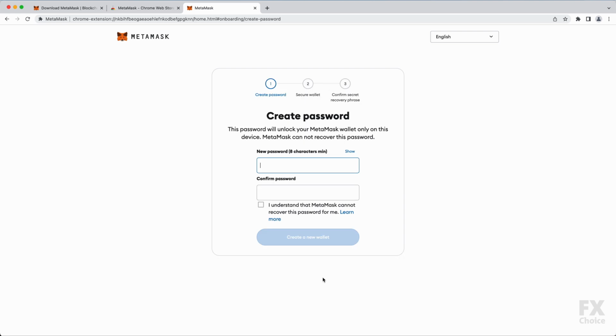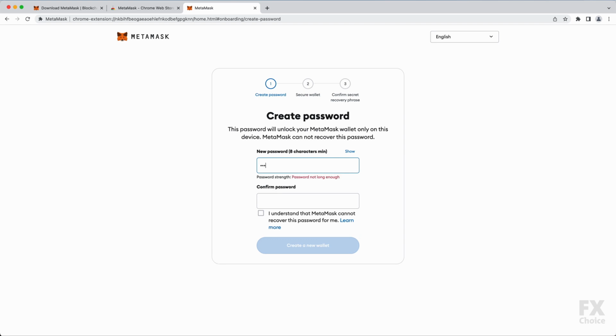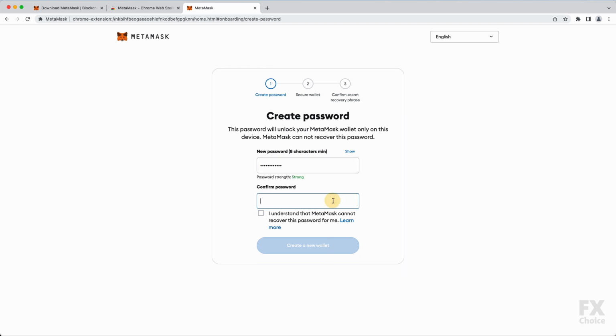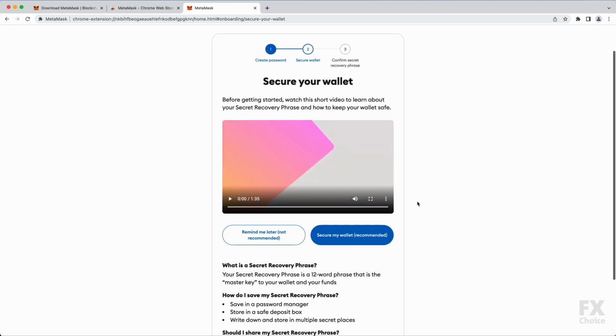Click on I agree if you decide to help MetaMask improve after reading the privacy policy. You will then be prompted to create a password for your MetaMask wallet. Remember to note down and safely store your password, because it cannot be recovered in case you lose or forget it. Fill in your preferred password, fill it in again to confirm it, and tick though I understand that MetaMask cannot recover this password for me. Finally, click on Create a new wallet.